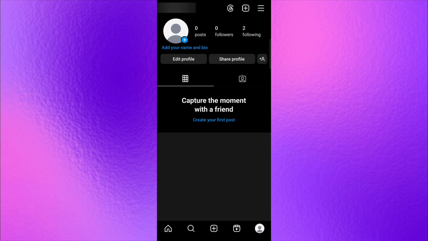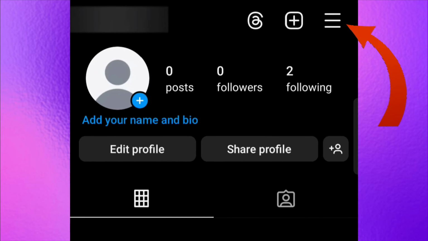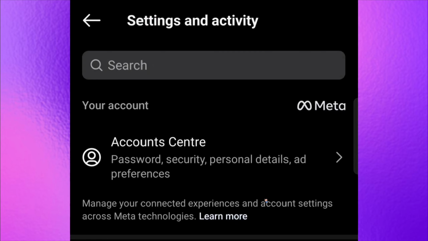First, open your Instagram app. Now, go to your profile and click on the three lines. After that, go to the Account Center option.